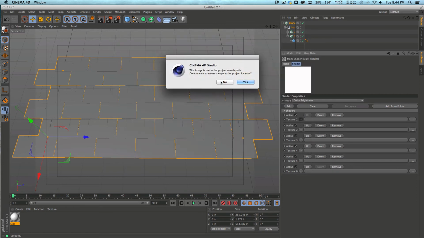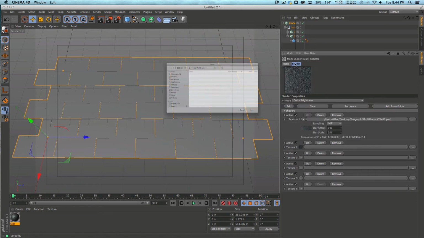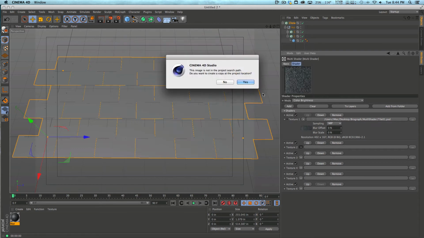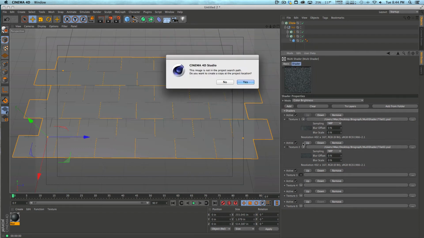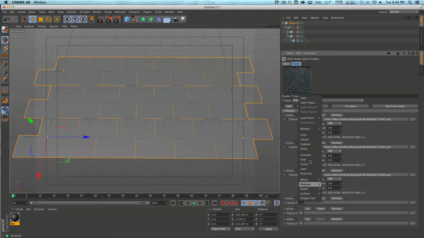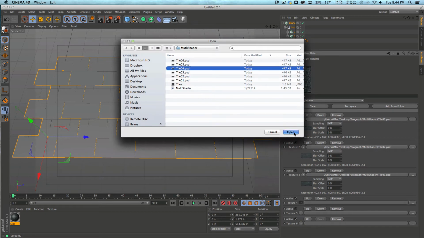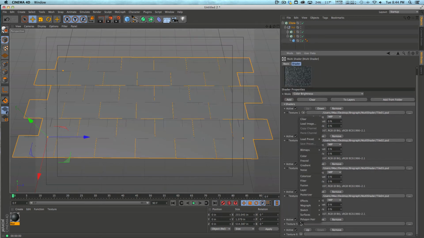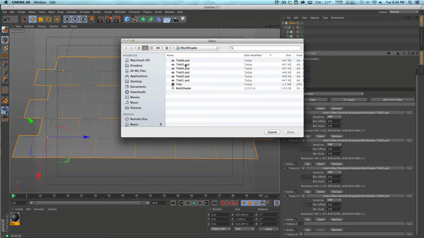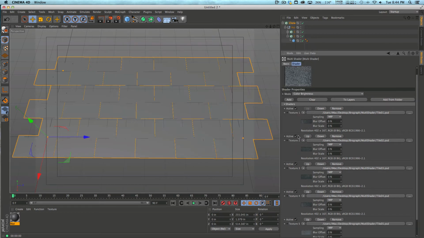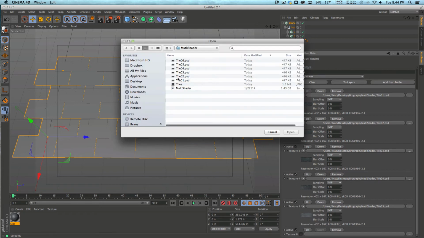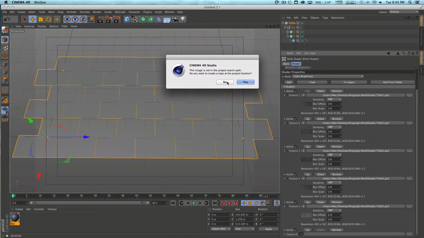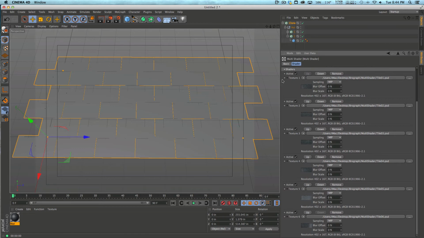Tile one. Load image, tile two. Load image, tile three. Load image, tile four. 2 more. And what's great is this will even work with bump maps as well. So if you were to do a multi-shader on your bump map, it would do a bump with each one of these multi-shader elements that you have within these. And then tile 6. And then that should be good to go.